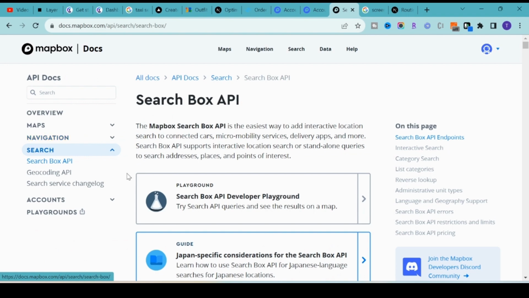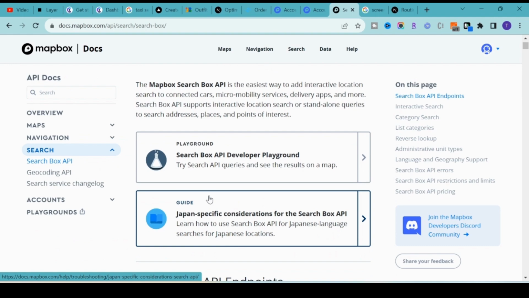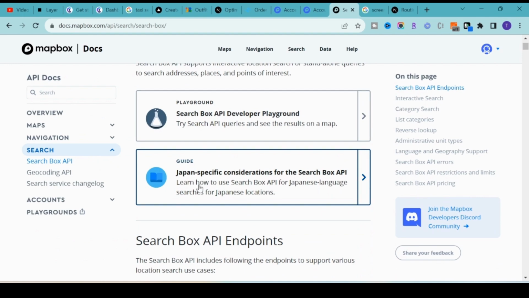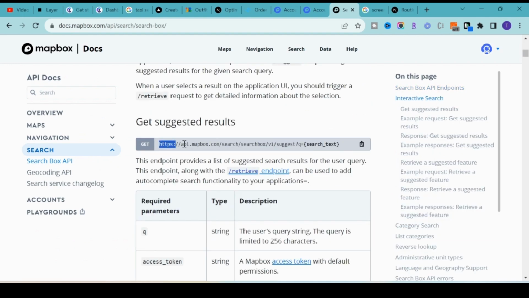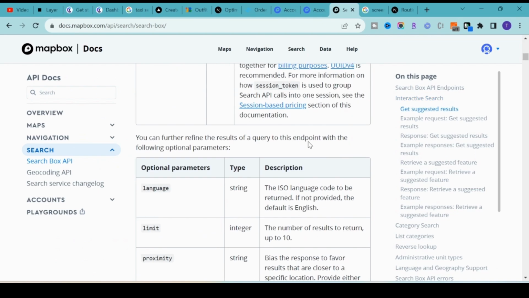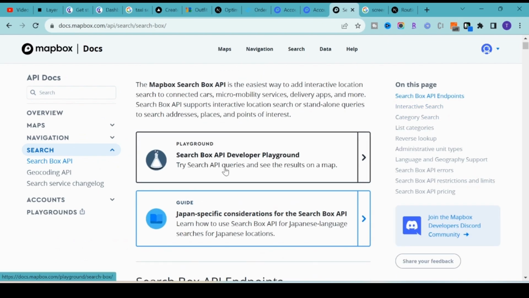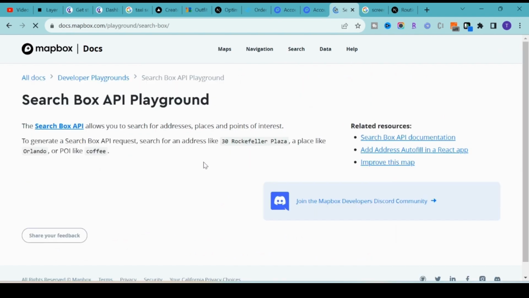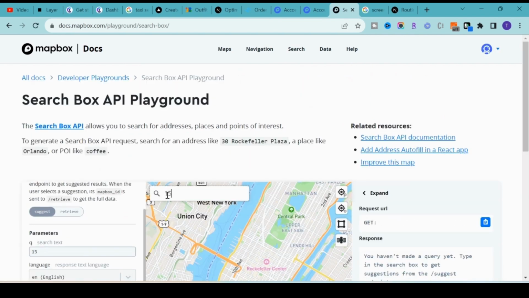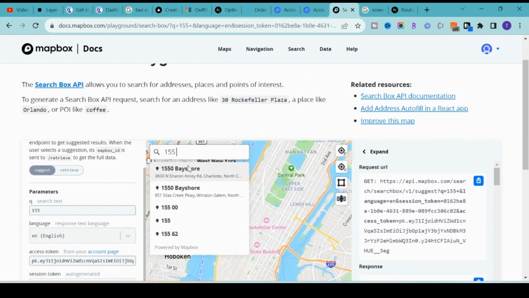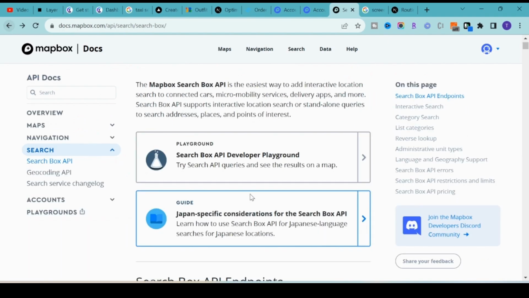So the first thing we are going to use is the search box. This search box is used to autocomplete our address. And here in the documentation you will find all the information regarding the API and how to use it. We have to just pass the query, and then it will return the result. I will show you an example as well. Also you can just try it here. If I try to search like 155, this particular drop down where we are getting this list of addresses, this is what we are going to implement, and that's the reason we are going to use this search box API.